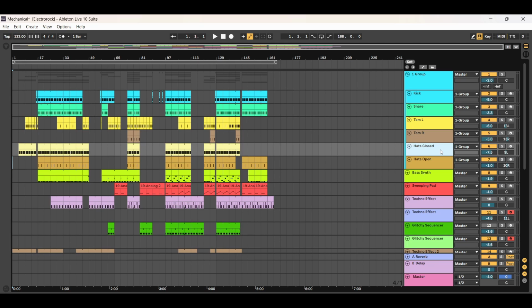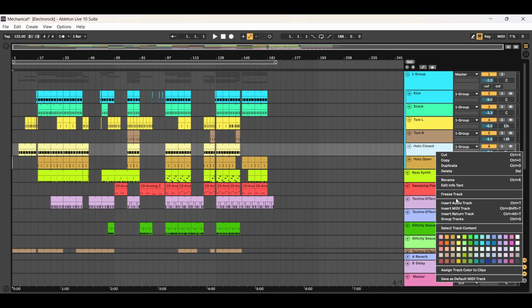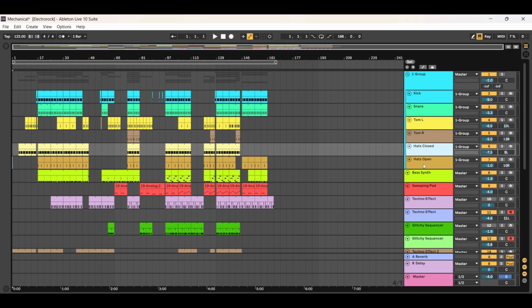So these tracks have both been set up as MIDI instrument channels. You can do that by right-clicking and then going insert MIDI track. So I've done that, and I've dropped in one for the closed hats and one for the open hats.